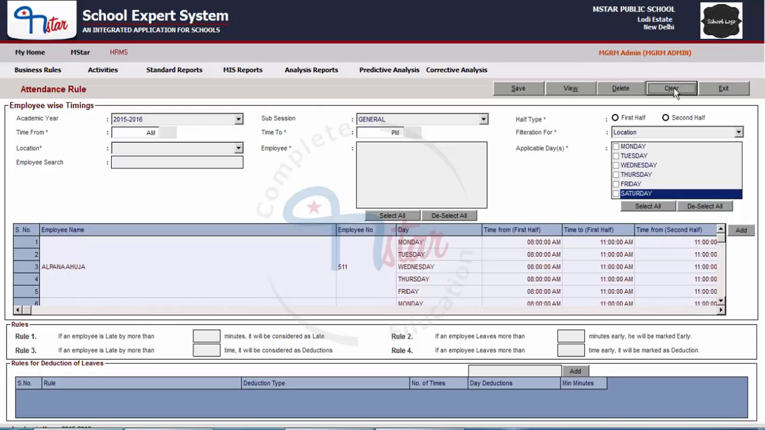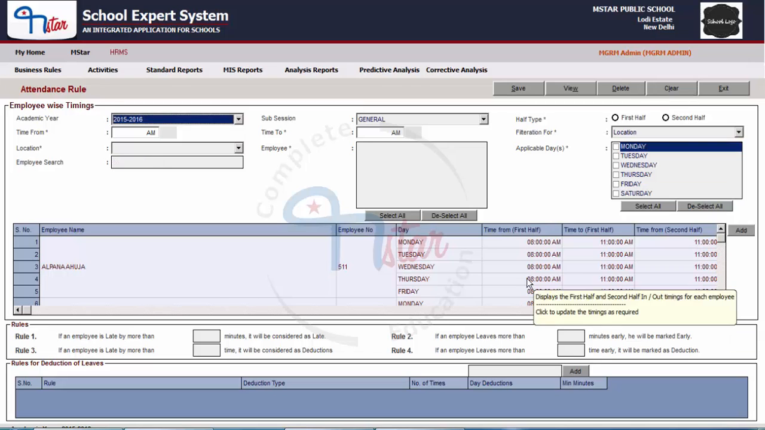To check the details entered, find the name of the employees in the grid with the timings as entered. You can also find the name by entering the name of the employee in the employee search box. You can check the timings in the grid for the employee name selected. Click on the clear button to clear the screen. Now, to update the employee timings that we have already entered, let us see the steps.